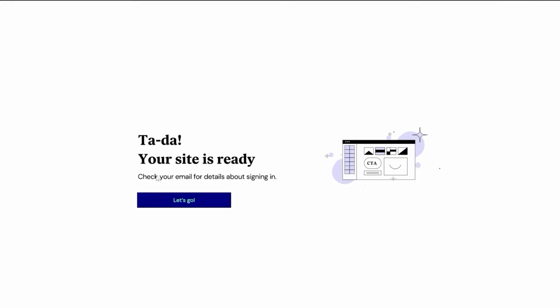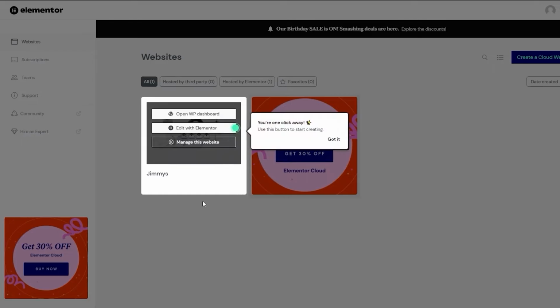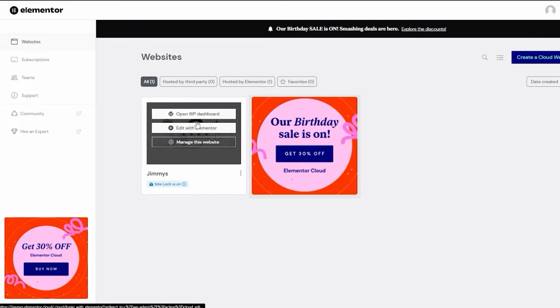It does say to check your email for details about signing in, but we are good to go. So let's just simply click on the Let's Go button. And over here, this is how it's going to look, right? So over here, this is the website. You can open up your WordPress dashboard over here, or you can continue to straight up jump into the Elementor editor right here. You can also manage this website as well. But for now, we'll just simply click on open the WordPress dashboard right here.